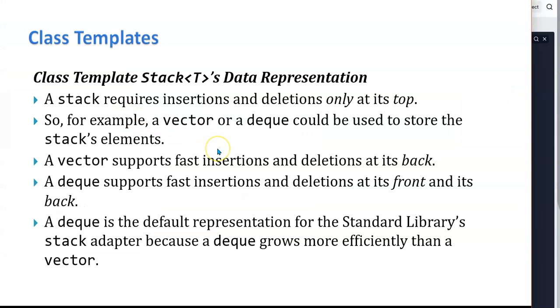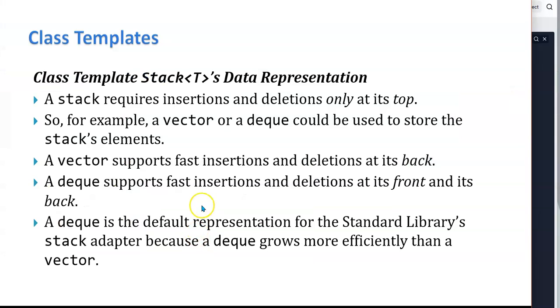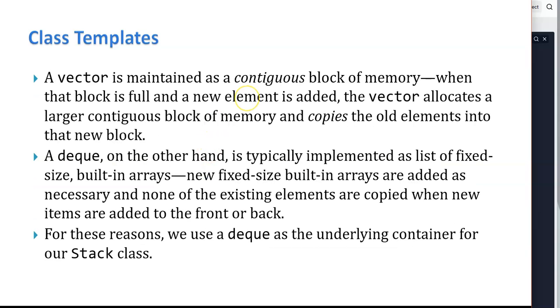So a stack requires insertions and deletions only at its top. So here we have a top. It returns the data from the front of the stack. Like I said, we'll get into more discussion of the details later. We could store a vector or use a vector or a deque, and we're going to pass on all this because we don't need to talk about that.